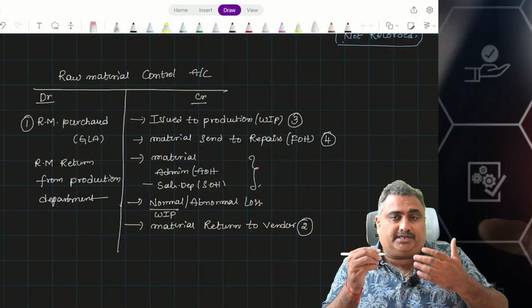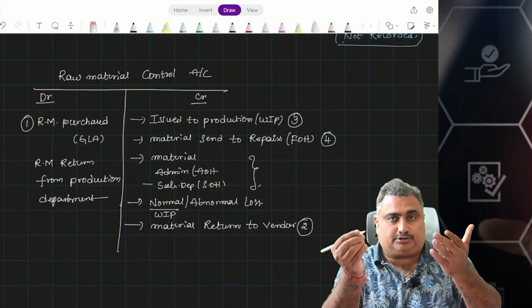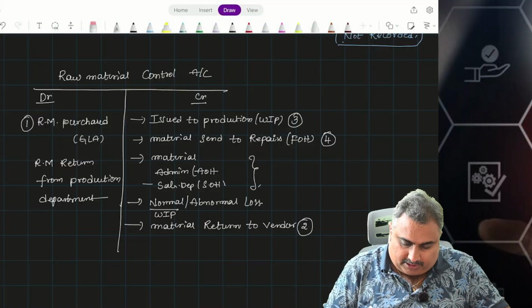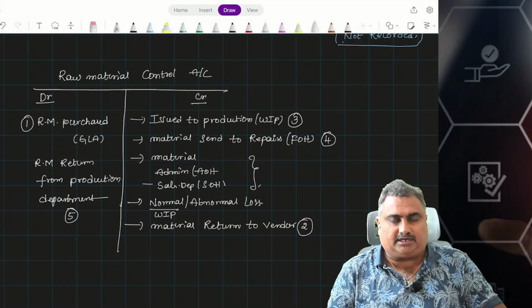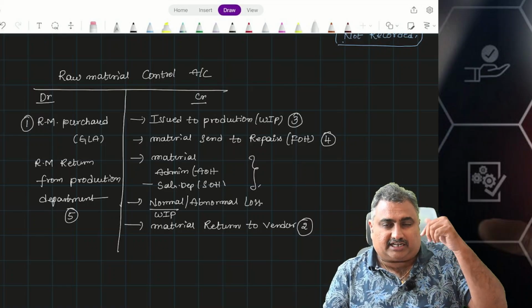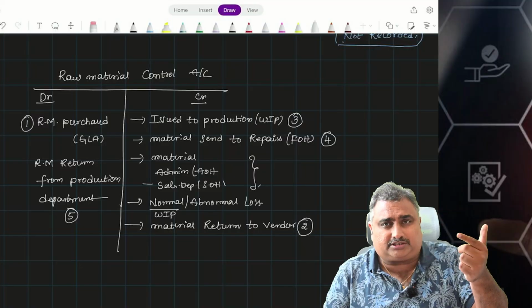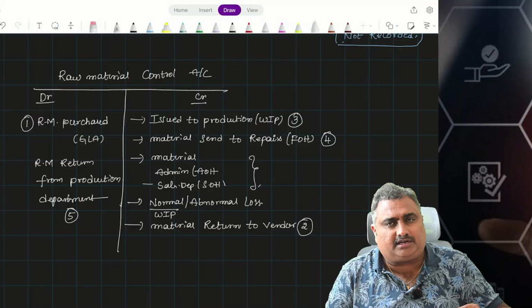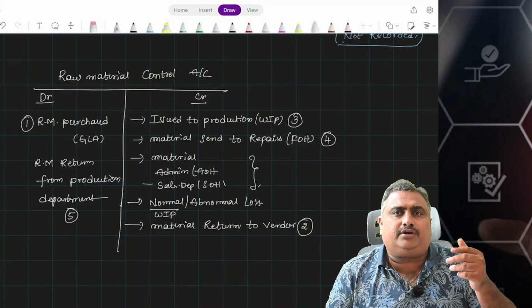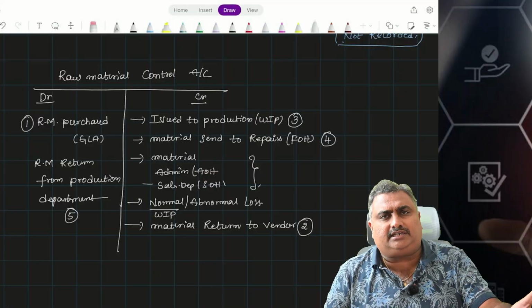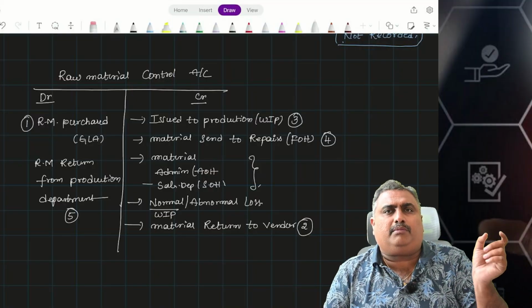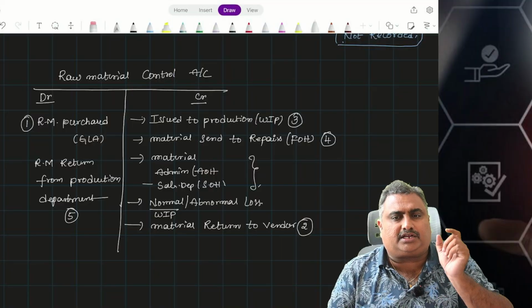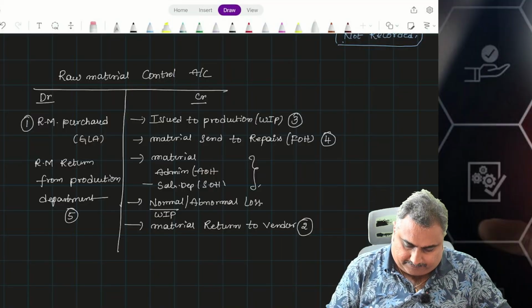Whatever material you issued to production should be returned from the production department. So this is the fifth journal entry. At the time of issuing to production, the journal entry you wrote was work in progress control to raw material control account. Whenever you are returning, just pass the reverse entry. Then what is the journal entry? Raw material control account debit to work in progress control account we are writing.